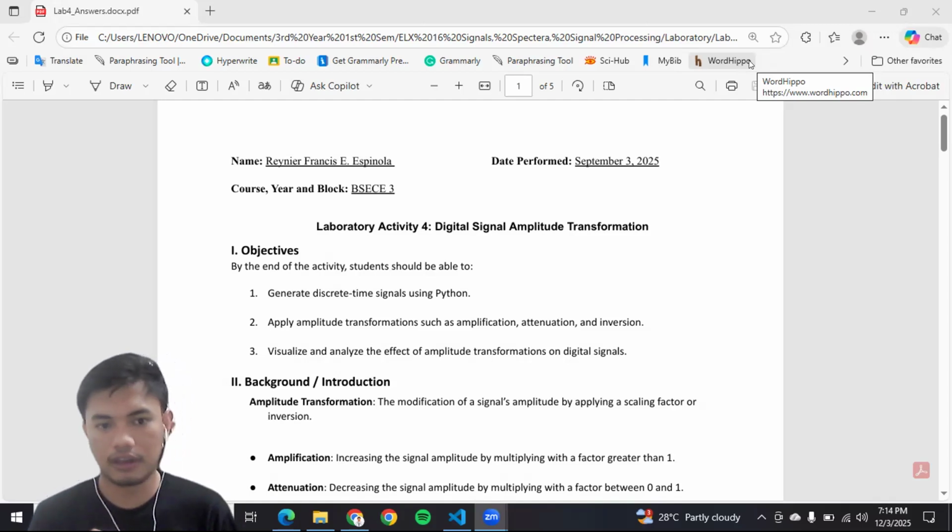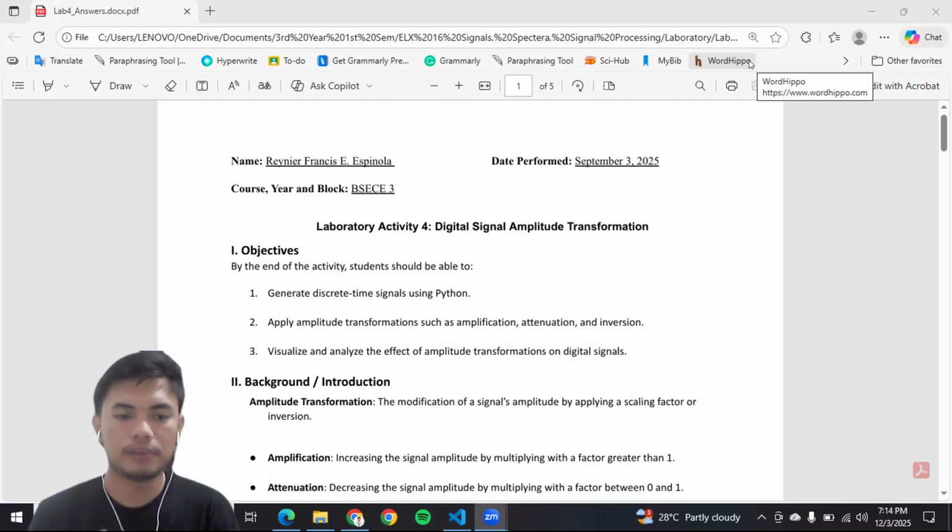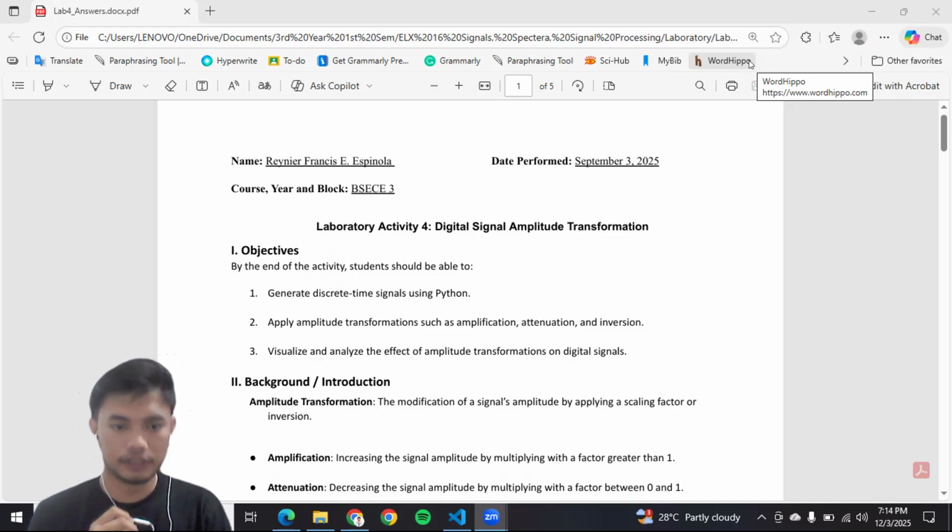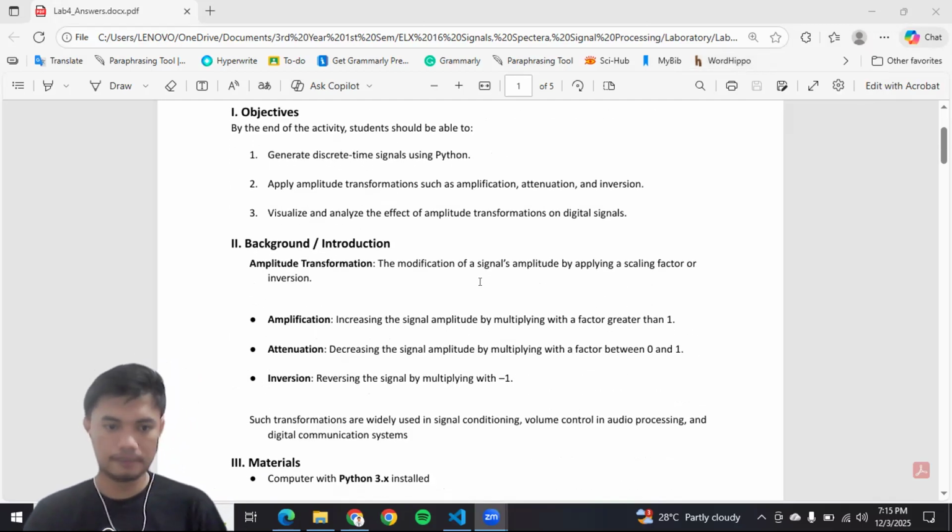Amplitude transformation rather. So by the end of this activity, students should be able to generate a discrete time signal using Python, apply amplitude transformation such as amplification, attenuation, and inversion. So lastly, visualize and analyze the effect of amplitude transformation on digital signals.